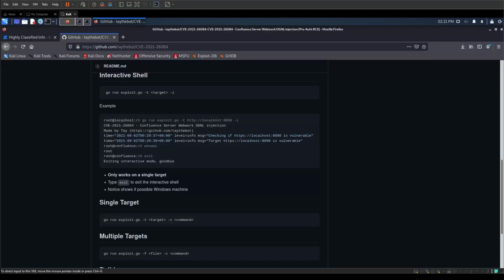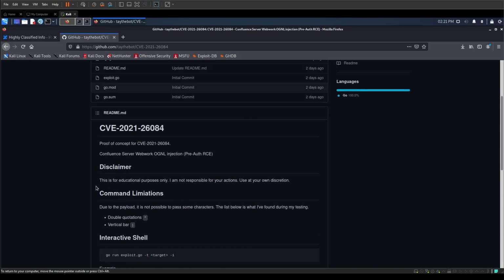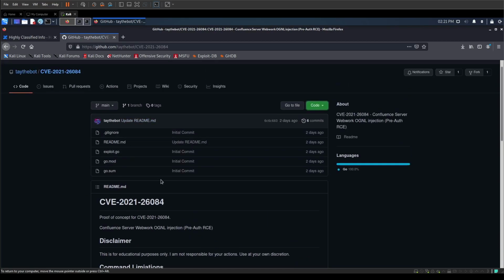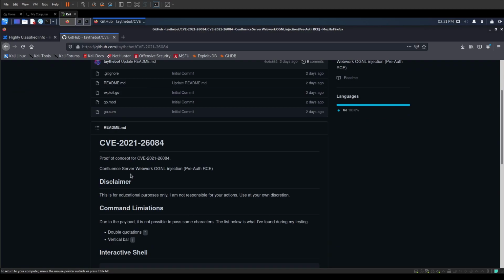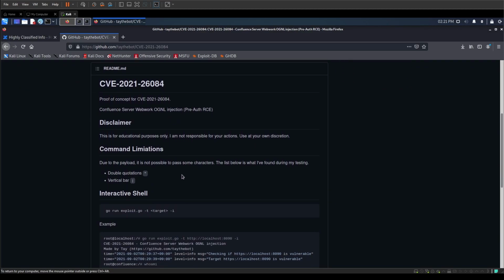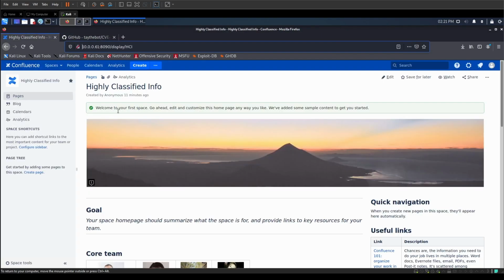Alright, we are going to go ahead and attempt to run the proof of concept created by Tay the Bot for the CVE-2021-26084 vulnerability in the Atlassian Confluence server. The exploit is relatively simple to run, just a quick go command there with the go source code. We have a Confluence instance stood up here with our highly classified information.